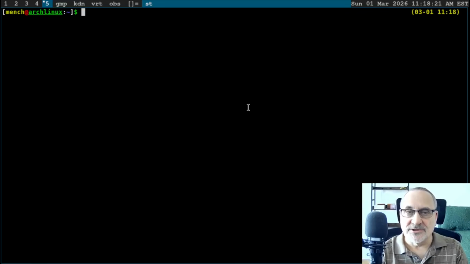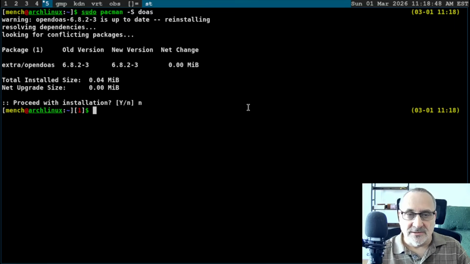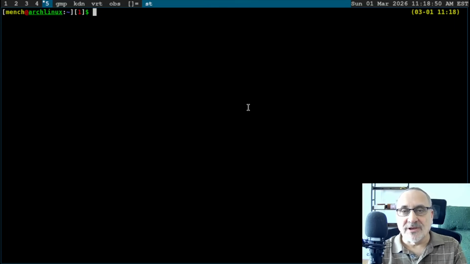And of course, the first thing you have to do is install Doas. Type in a command like that and hit enter. Now, I already have Doas installed, so it's going to reinstall it. So I'm going to hit N for no, because I don't want to reinstall it. Let's clear the screen. And you have to make a configuration file, which I showed in my last video, and I'm going to show it again now.